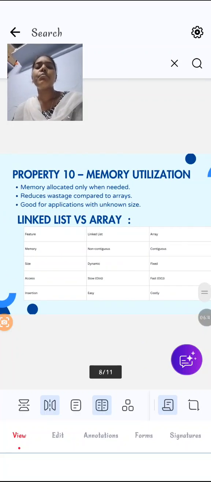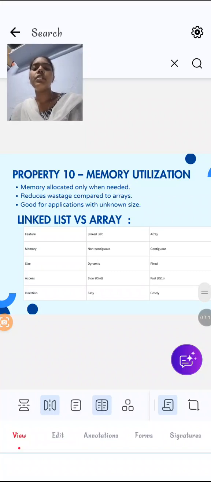Property 10. Memory utilization. Memory allocated only when needed. Reduces wastage compared to arrays. Good for applications with unknown size. When memory is not required, we can free the memory by using the library function called free. Whenever we want extra memory, we can create the memory by using the library function malloc, by creating the nodes.